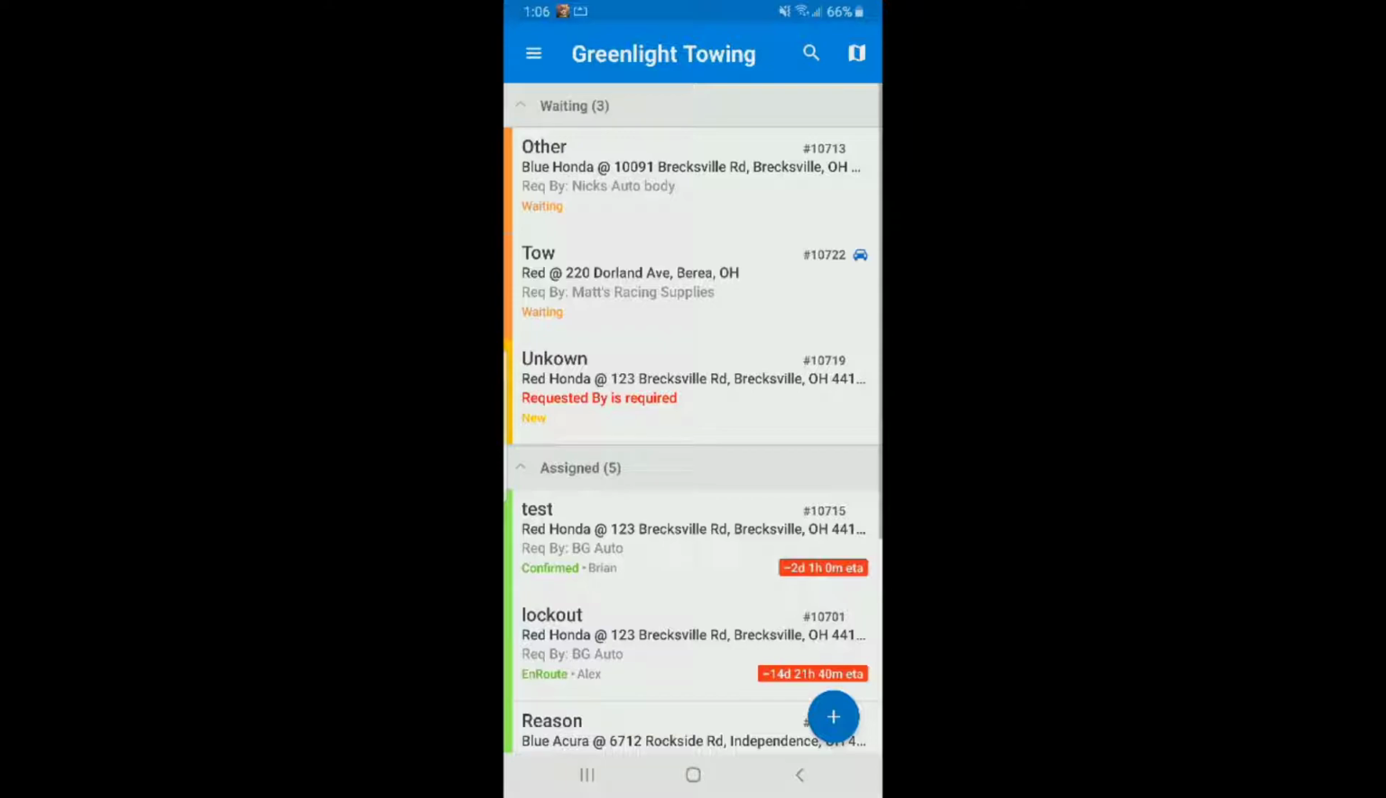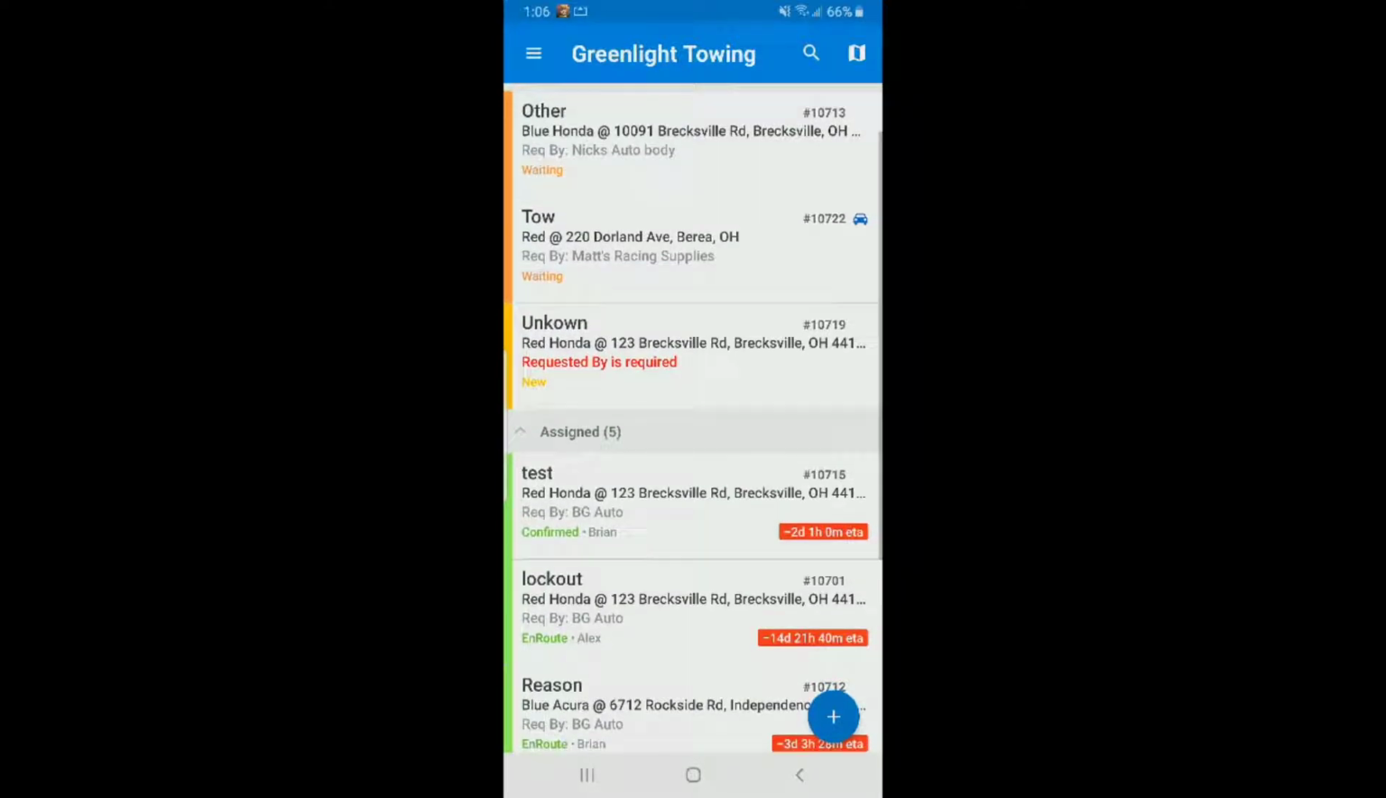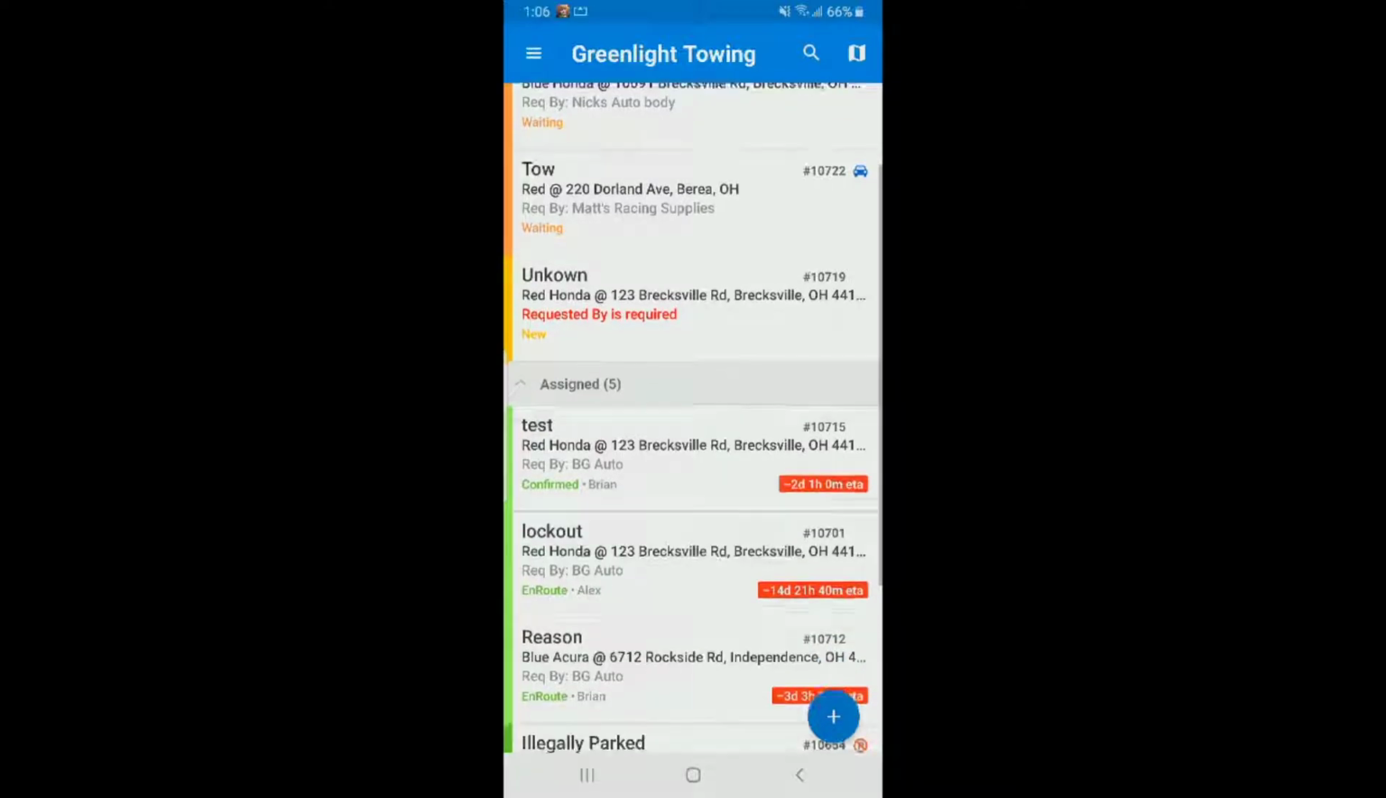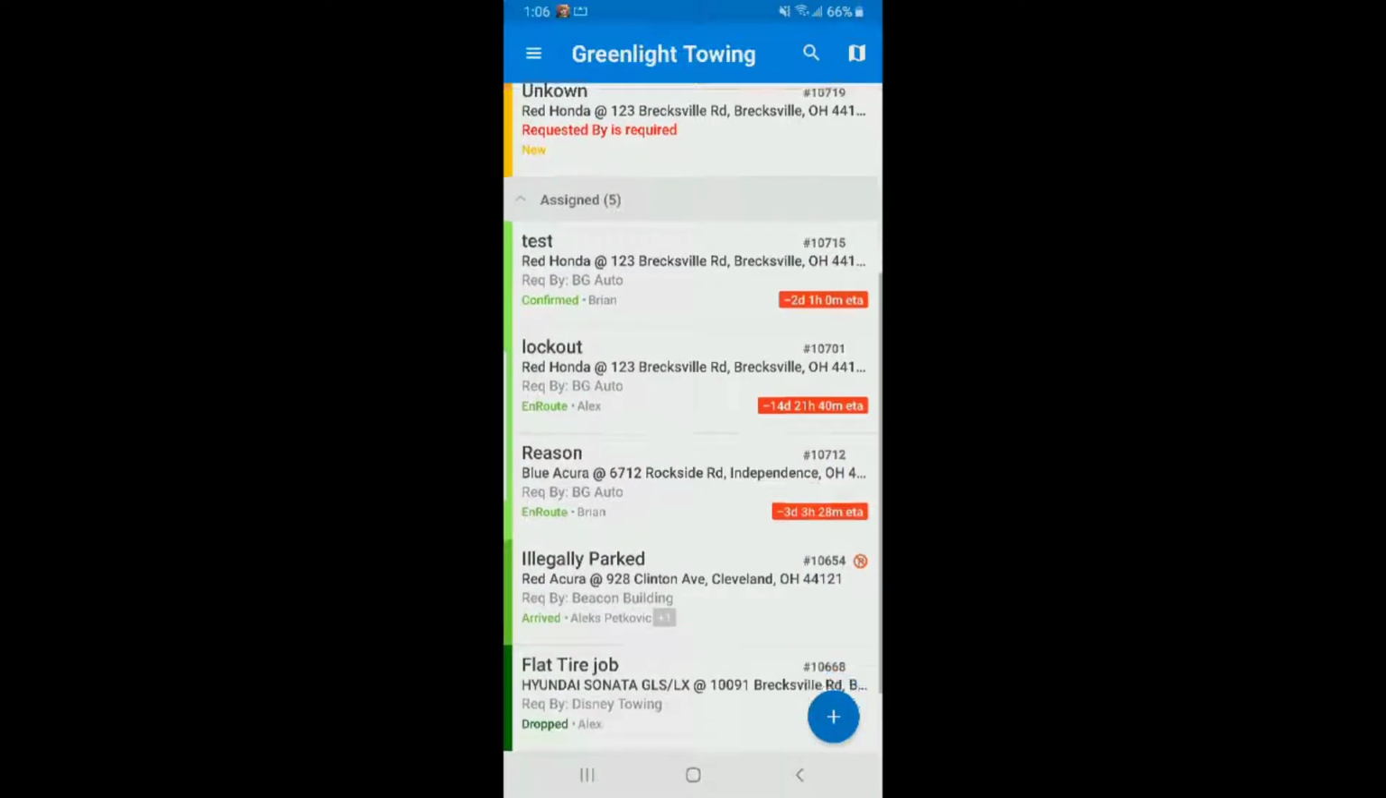All right, but I'm going to go back to the dispatch screen here. A couple things on here I want to talk about. We can kind of see just waiting calls here. These are waiting. We see a new call, request to buy is required. That's a call that would have possibly fed in from TowMagic if you're doing motor club jobs. We can see our assigned calls down here.